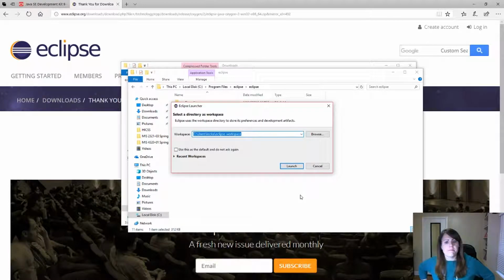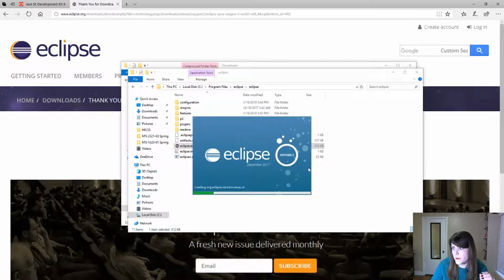Now, we have different workspaces that we can use. So if you were with me in Java, you may want to create a different workspace. It's totally optional if you want to separate your Java and your Python files. I would recommend doing that. I can show you that in class though. So for this, I'm just going to hit launch. That's fine. This will be where all your source code is stored.